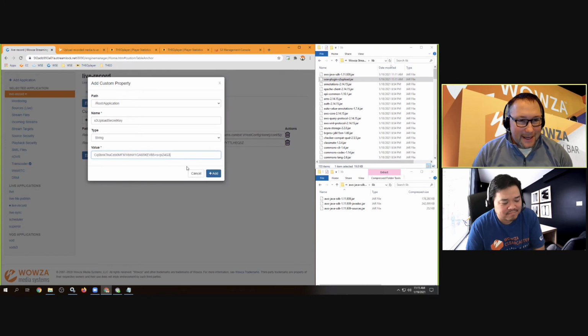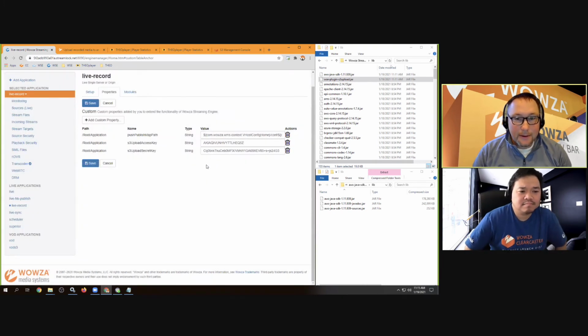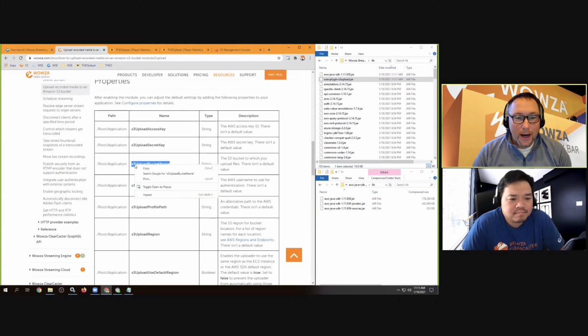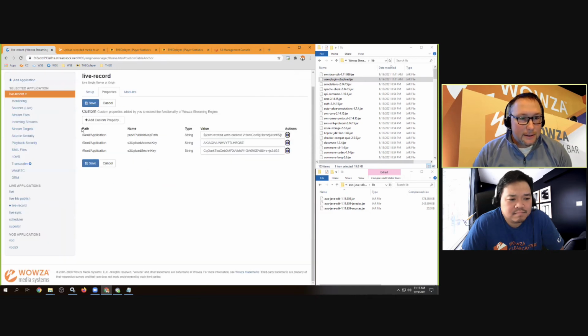We'll go ahead and paste that. I'm just going to give it a once over. It looks like I've got it right, so there are my two properties. And then one more property it needs is the bucket name. It needs to know where in S3 to send the information.